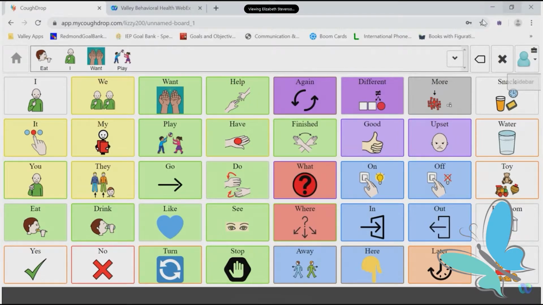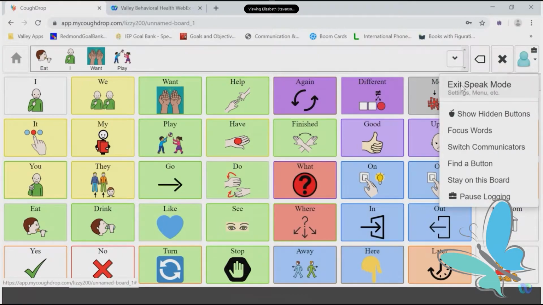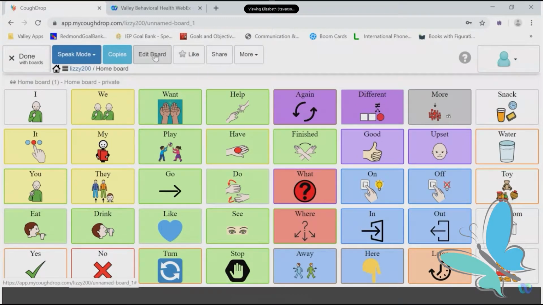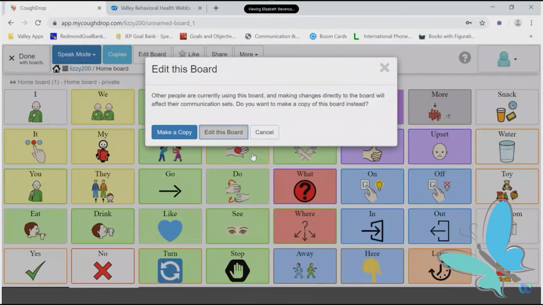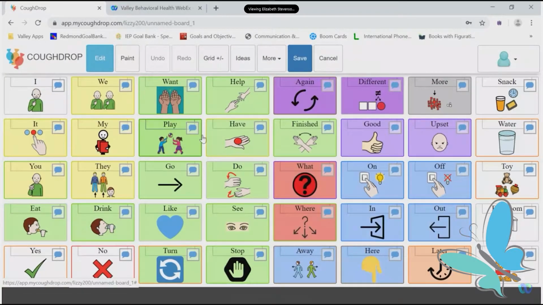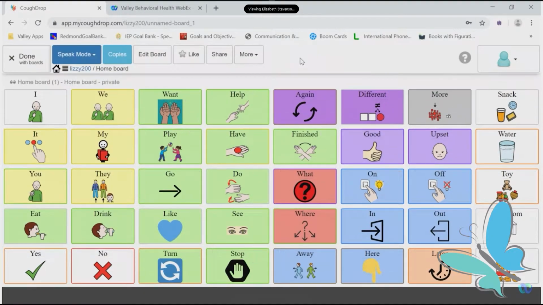We can go in on the back end, and I'll show you what this looks like. We can also edit our boards if we want to change the pictures, change the colors, put a new symbol in, change the words, etc. So you can see what CoughDrop looks like and how it's used. This is very brief. We're not going to get into the technical details of CoughDrop, but that's something you can definitely reach out to me for, or your child's behavior specialist. That is the basics of CoughDrop.